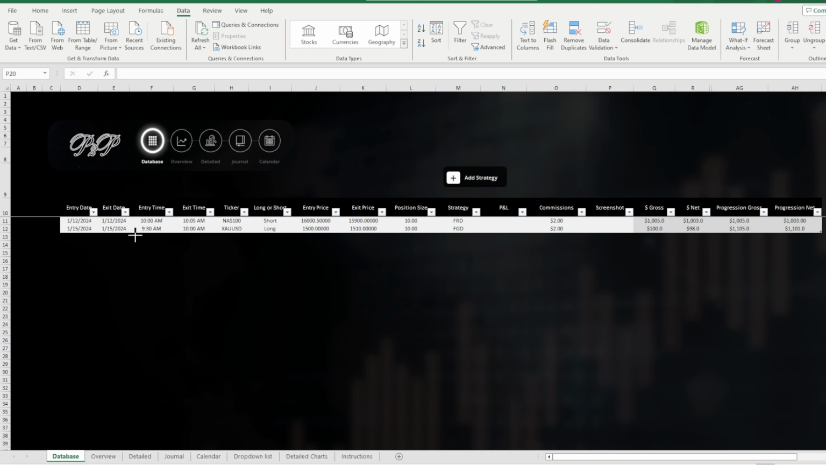This is going to be the area where you fill in the blanks from whatever trade you took. So for example, you need to put in your entry date, exit date, the time that you entered, your exit time, whatever ticker or whatever symbol that you traded, NASDAQ, gold, oil, whatever it may be, you can fill that information in. Whether you went long or short, your entry price, your exit price.